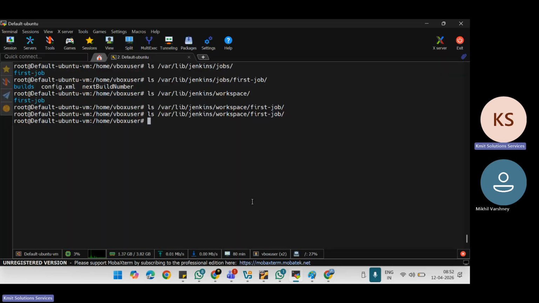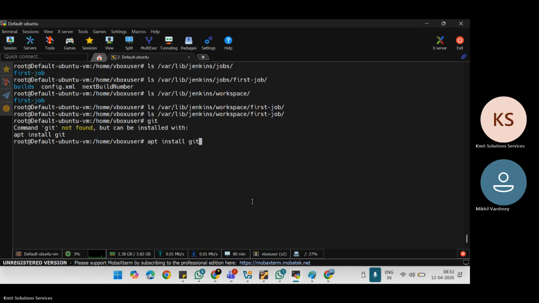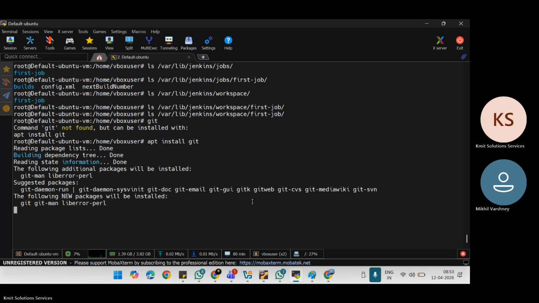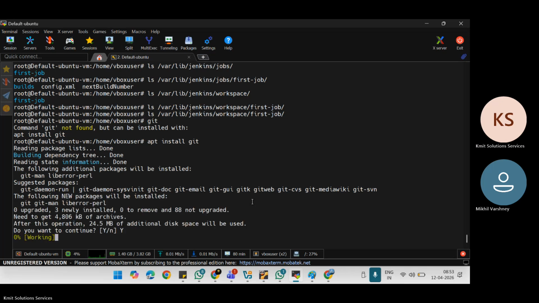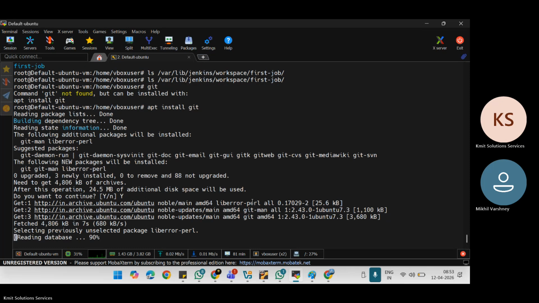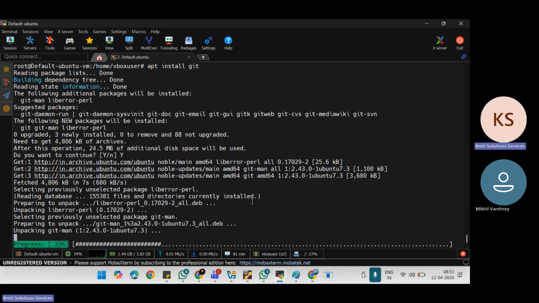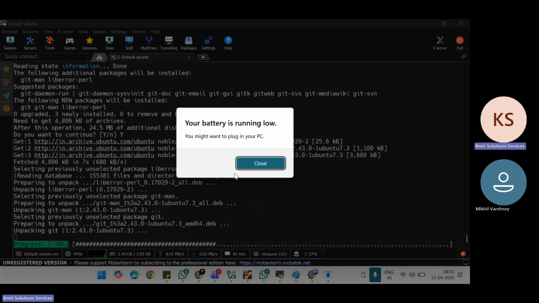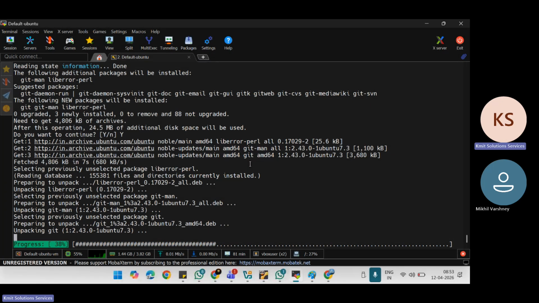Let me check one thing. Do I have Git installed? Git is not here. Okay, maybe that is the reason. Let me install Git. Because it is trying to execute that command and Git is not installed on my machine. Because Git init itself is getting failed. Okay, 1 second, let me get my charger also.